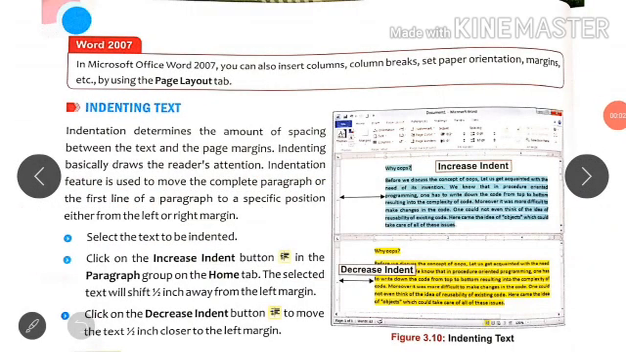Indentation determines the amount of spacing between the text and the page margins. Indenting basically draws the reader's attention. The indentation feature is used to move the complete paragraph or the first line of a paragraph to a specific position, either from the left margin to the right margin.